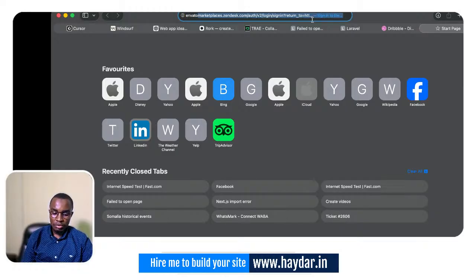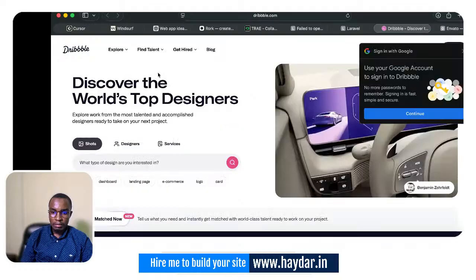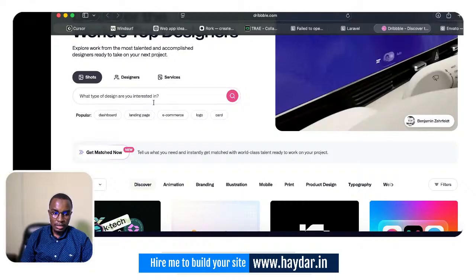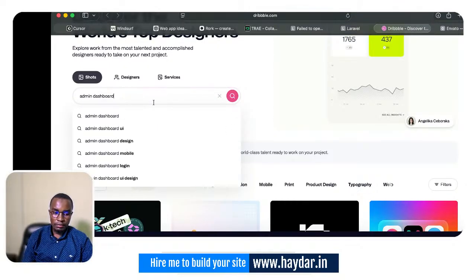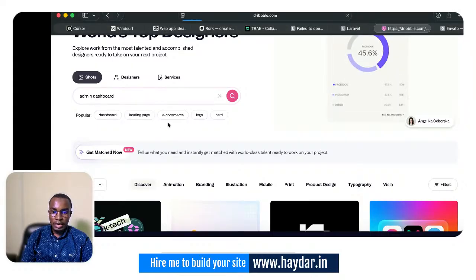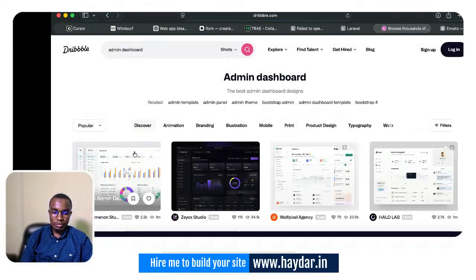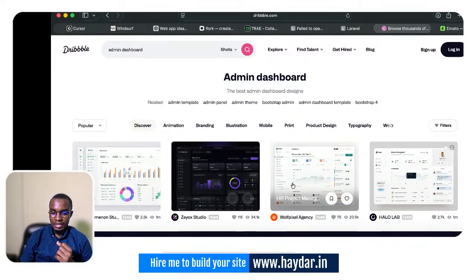Envato Elements. So when I come here to Envato Elements or Dribbble, I'll say dashboards, for example. Dashboard. So when I come here, I'm just looking for inspiration. It's UI. How do they do this? And we have multiple amazing UIs that we have here.